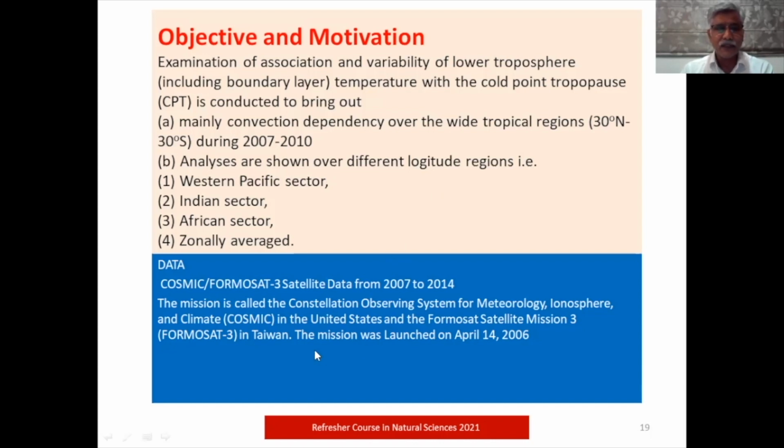And for this data we have used COSMIC data, the Constellation Observing System for Meteorology, Ionosphere, and Climate. This was launched as a joint collaboration of Taiwan and America in 2006. So from 2007 onwards, we could get the data and we utilized that.